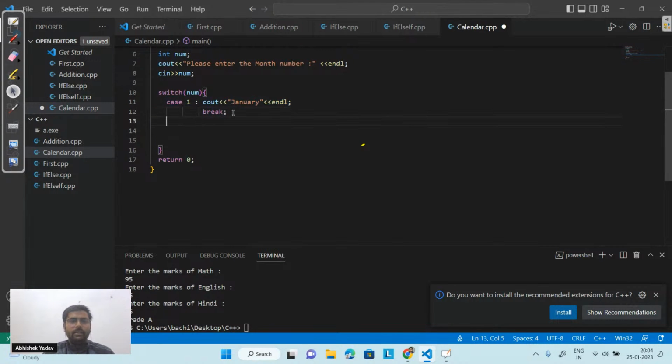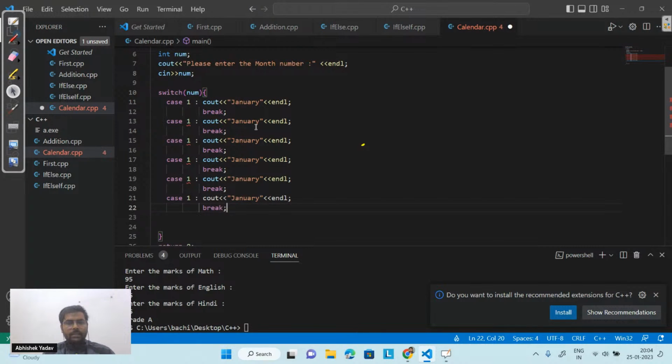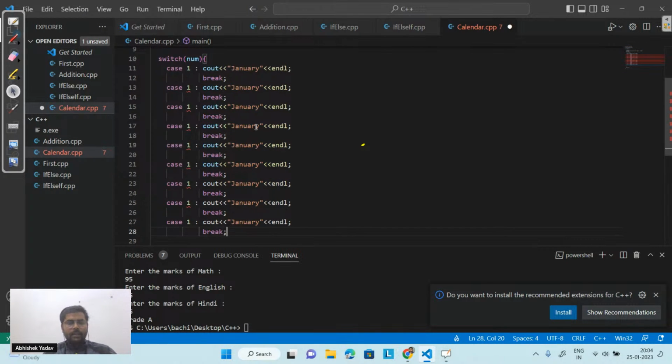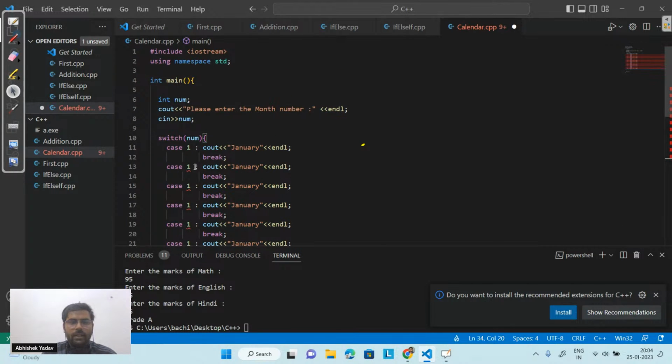That is case 1 I have written, case 2, case 3, case 4, case 5, case 6, case 7, case 8, case 9, case 10, and case 11, case 12 here. Okay, let's change the value. If the expression value is equal to 2, then what will I print? I will print February here.